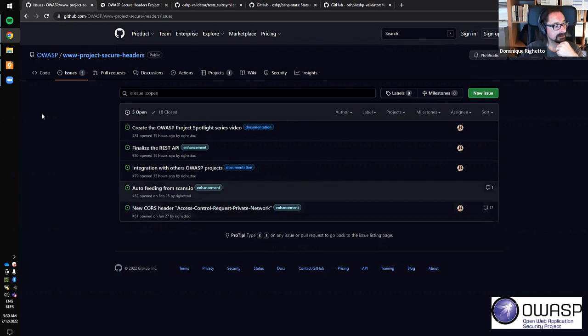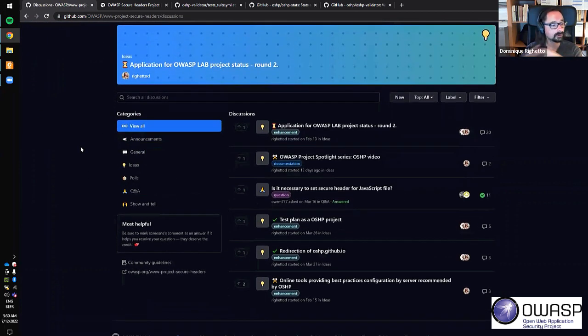And we also have open discussions. We use the discussion feature of the GitHub project to discuss initiatives and also allow people to ask us questions about, for example, headers. We had one question from a person requesting some help around headers for JavaScript files, and we have publicly discussed, providing ideas and so on in order to provide feedback.